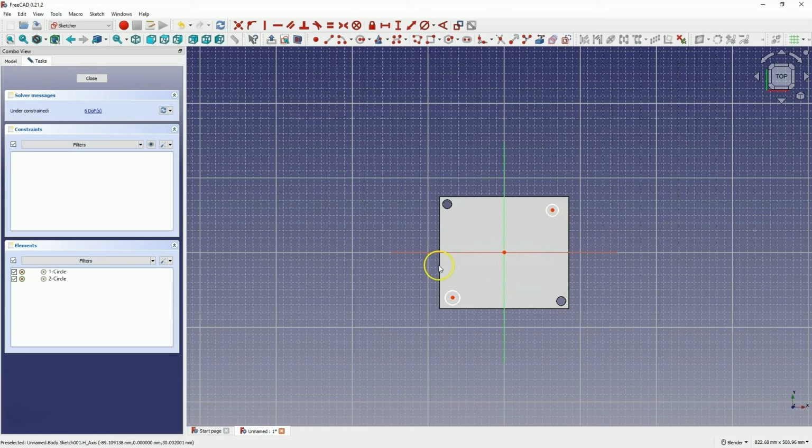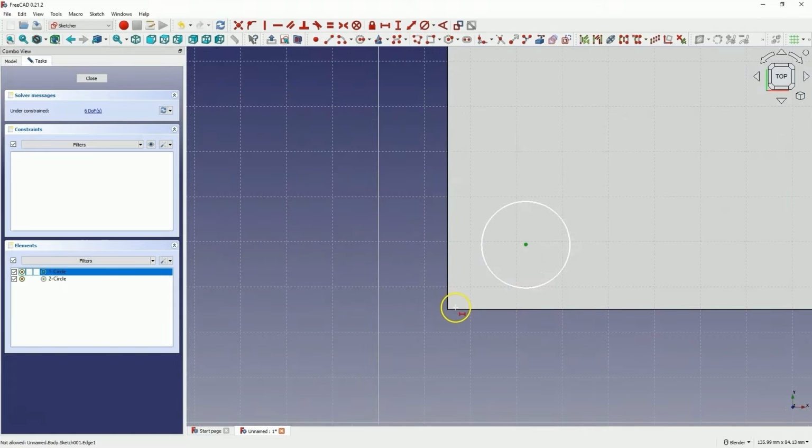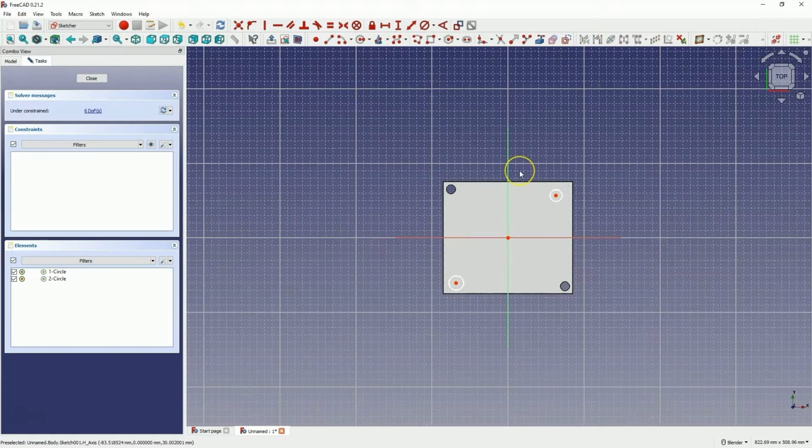Now, I would like this circle to be offset from the edge of this solid by 10 millimeters. I select the Dimension tool, click the center of the circle, and here you see I cannot select this geometry because it is external geometry. It is not sketch geometry. If we want to use such geometry, we need to create reference geometry based on this geometry, such auxiliary geometry. We can do this using the Create External Geometry command.